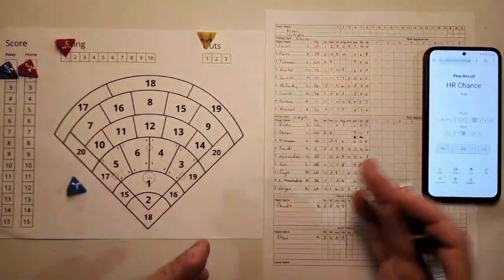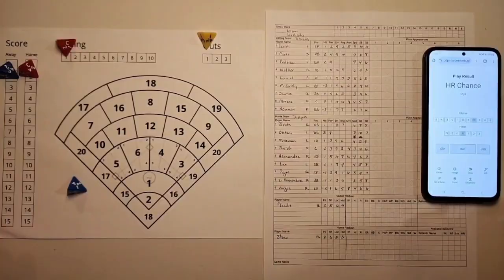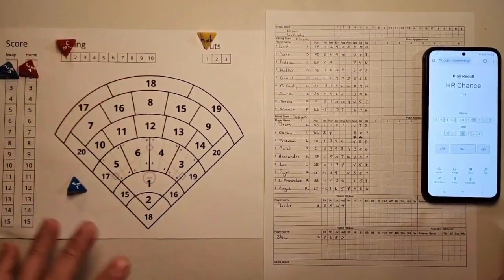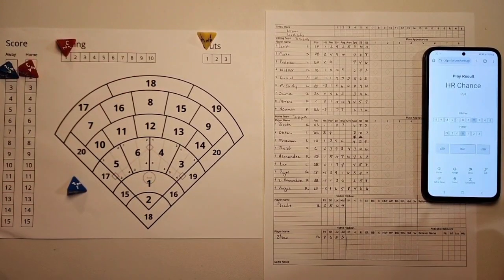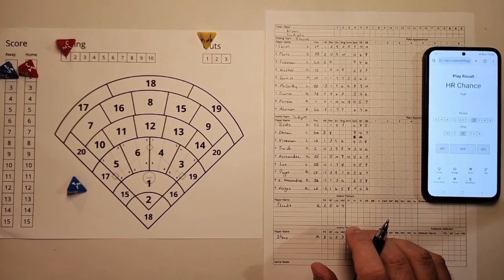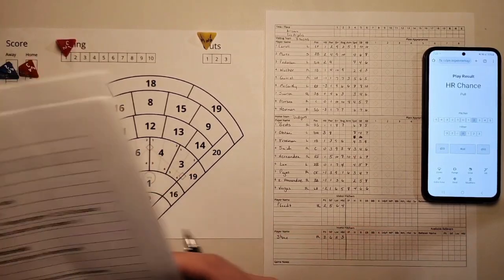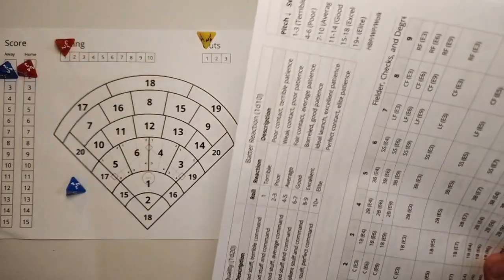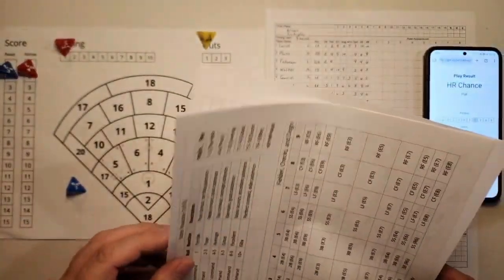So you're still going to need to keep track of the game somehow with a score sheet like this. It doesn't keep score or keep track of anything in the application itself, but it does do all of the rolls. So it replaces, let's see if I can get the charts here. I'll show you what it replaces. It does not replace this chart yet. So this is your extra play, sacrifice bunting, bunting for hits, hit and run.